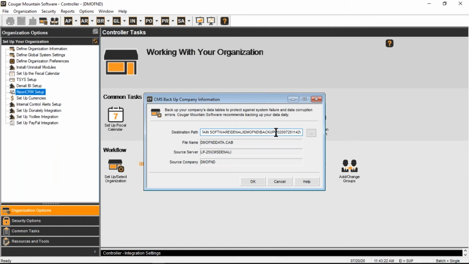And if you look closely, I don't know if you can see it very well on your screen, those numbers are just simply the date and time that the backup was initiated. So 2020 is the year, 0720 is the date, 1142 is the time. That's what time it is here at my place. I'm in the mountain time zone. So if it's afternoon, if it's Eastern time, that would say 1342 if it was 1:42 p.m.